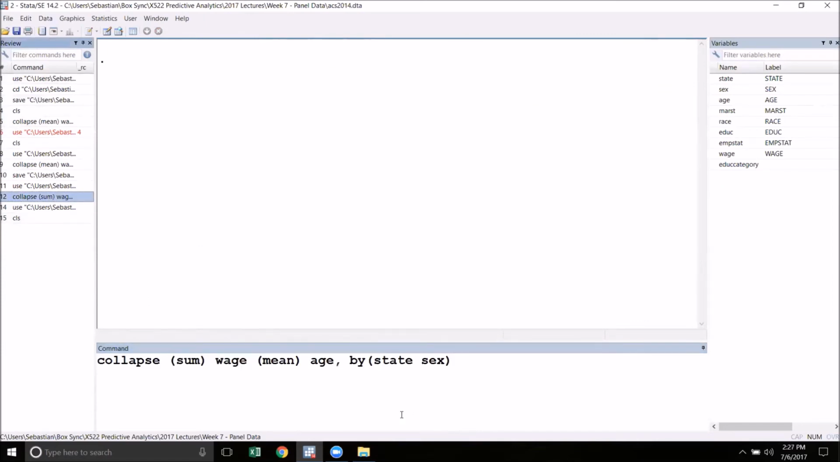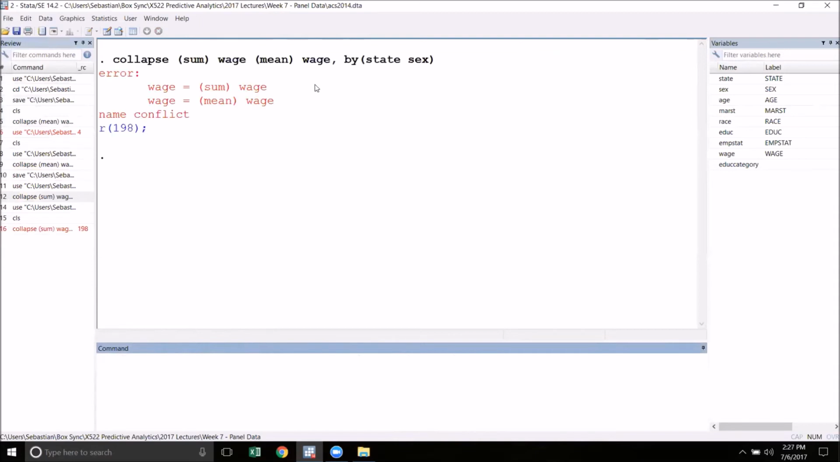Another thing that you can do is calculate multiple operations for the same variable. So if I change age to wage here and try to run this, unfortunately, when I run this, I get an error. And the problem with that is that when we run the collapse, we're going to end up with 2 variables with the same name. And that doesn't work. The way that we fix this is to assign a new name to these variables so that they're not both the same.